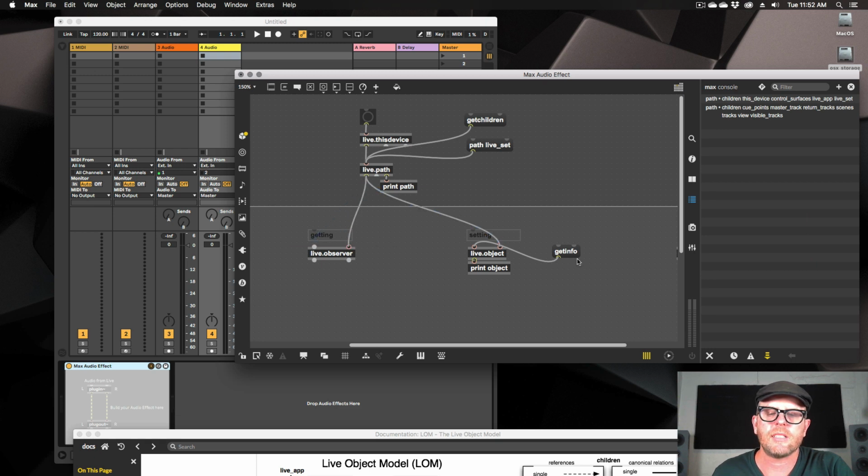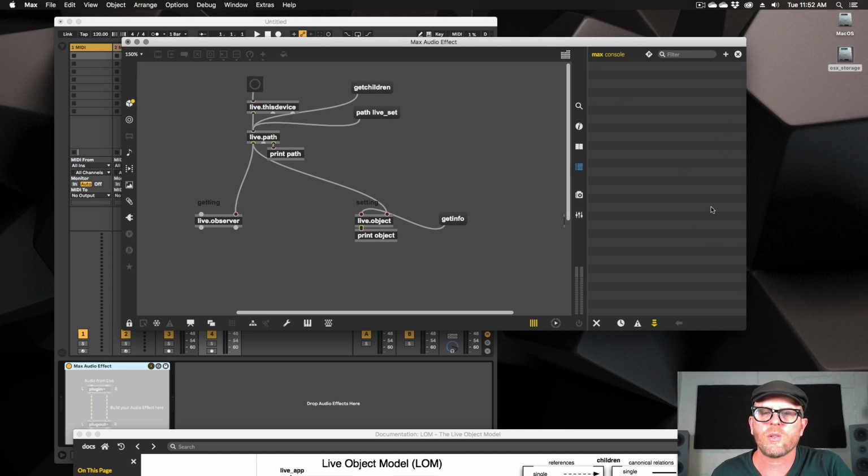IDs always go on the right side. Okay, let's bang this, make sure that it gets to the ID all the way down there so that the ID is passed through. Clear this out, and we're going to spend a lot of time looking at this console over here to kind of decipher what's going on inside.